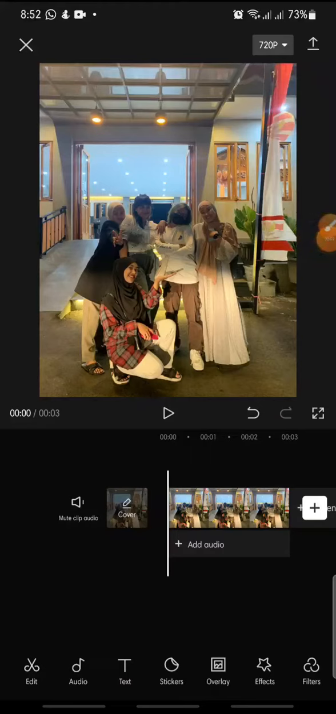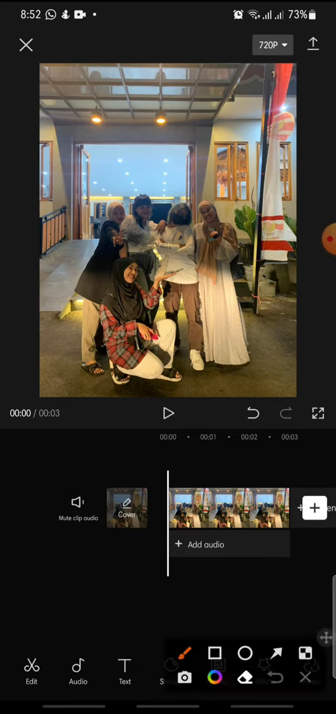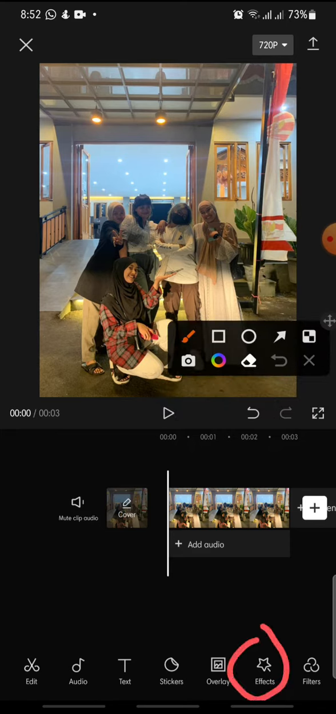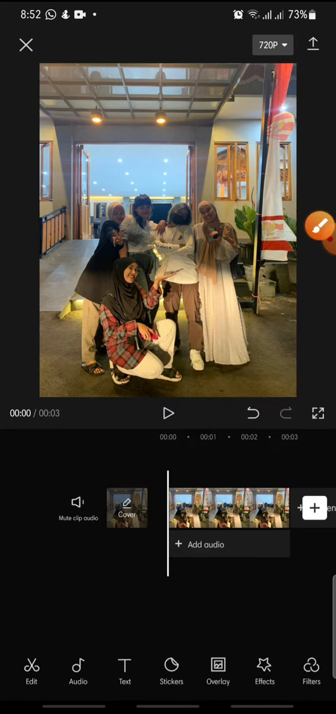In this video, I'm going to show you how to add myth effect on CapCut apps. Now let's get started. First, open your CapCut apps, and after this, in here you can add a photo or a video that you want to edit. And now in here you just click on the effect for add your myth effect.